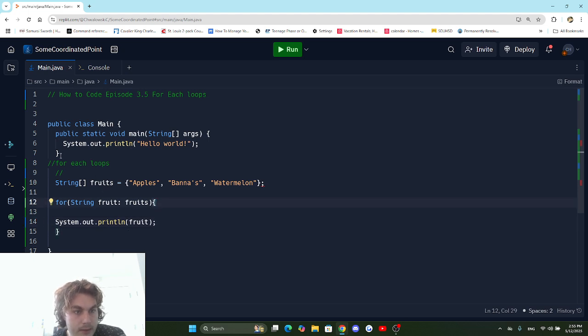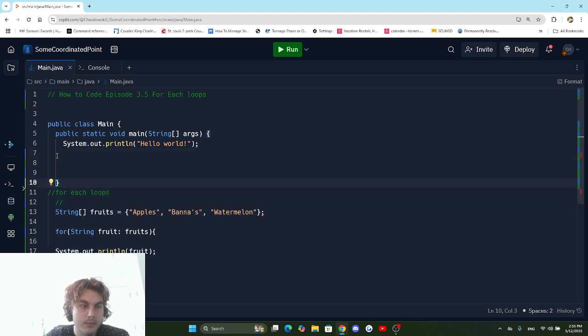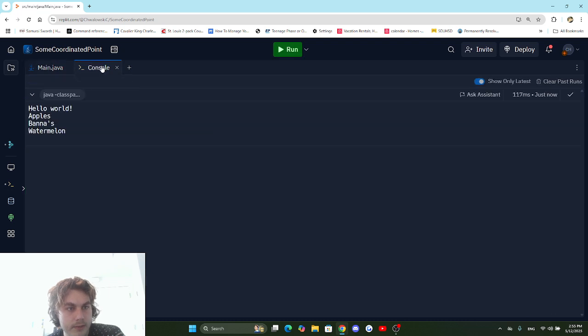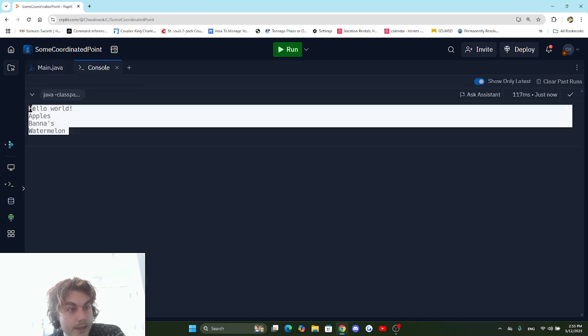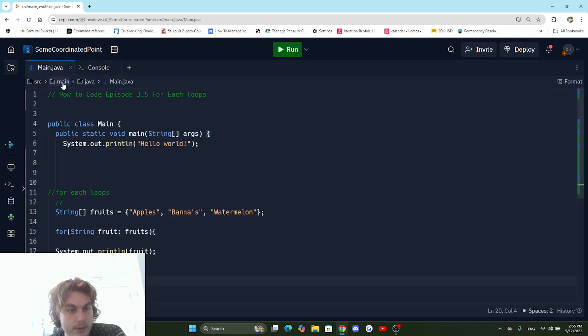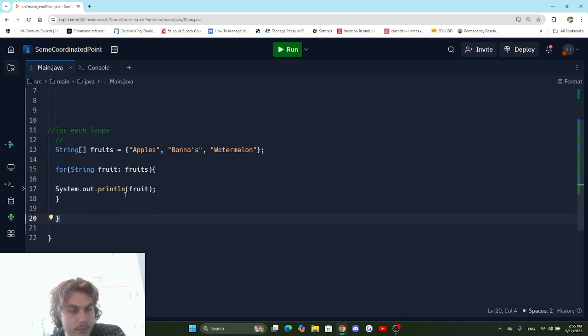Well, I think what is going on is we didn't put this in main. No big deal. We're going to put this in main. And now it should be just fine. Boom, apples, bananas, watermelons. Okay, so now that it's in main, it prints out properly.